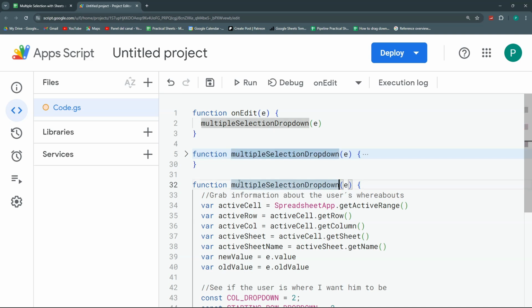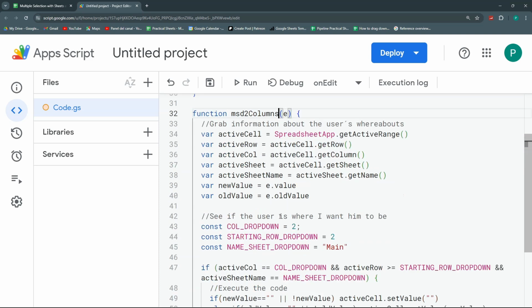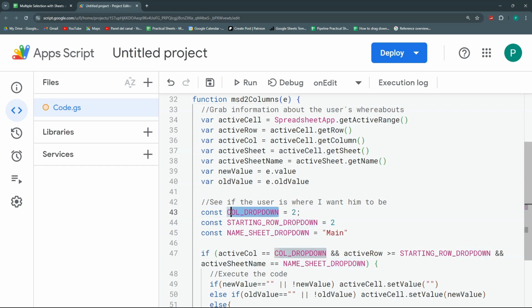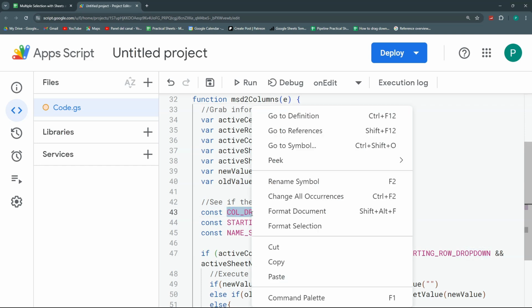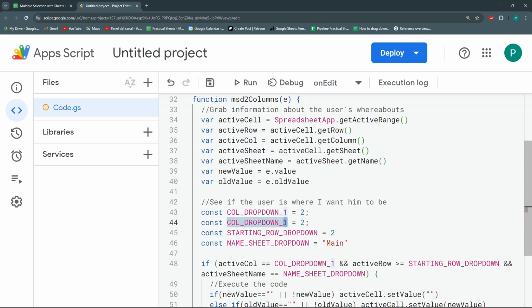So I'm going to start doing these additional functions. For simplicity, I'm going to call this MSD, that is multiple selection dropdown, and we're going to start writing the variations. The first variation is 2 columns. So if I have 2 columns, then I'm going to call this differently. This will be called call dropdown 1. Rename the symbol, and I'm going to put an underscore and 1. And I'm going to copy this, and I'm going to create call dropdown 2. And this will be 4, because now I have it in 4.